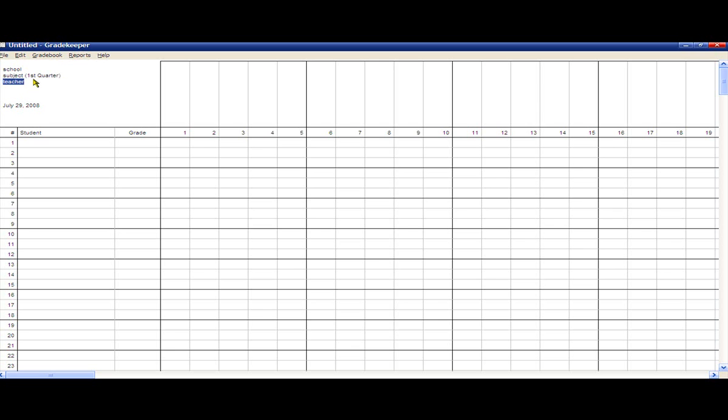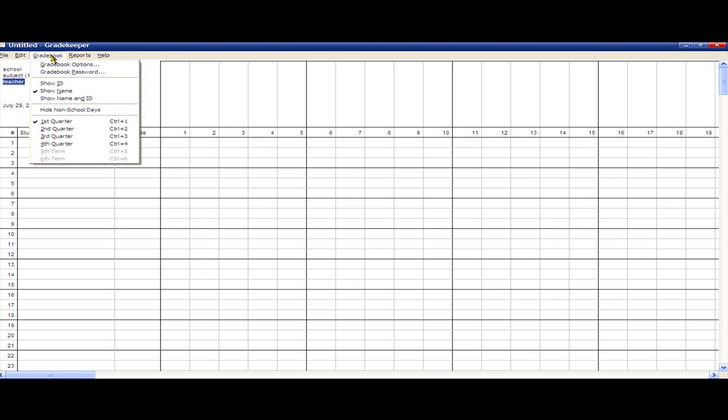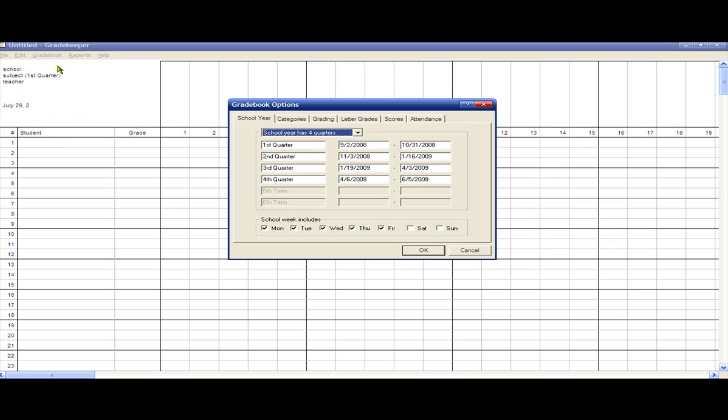Okay, now you need to personalize the gradebook. So click on Gradebook in the top bar running across the screen. That's this. Then choose Gradebook Options. Then go through the options until you've personalized it to fit your school's requirements and its class preferences. First thing you're going to have to do is where it says school year has four quarters. You need to find out if you have four quarters or six quarters. I have six terms, so I usually go to that.